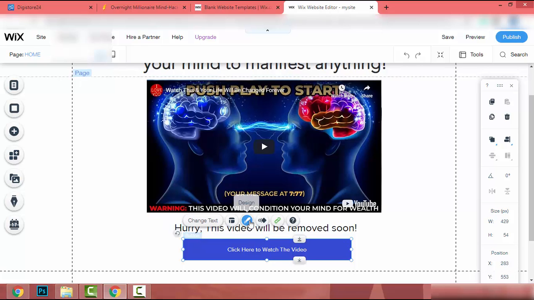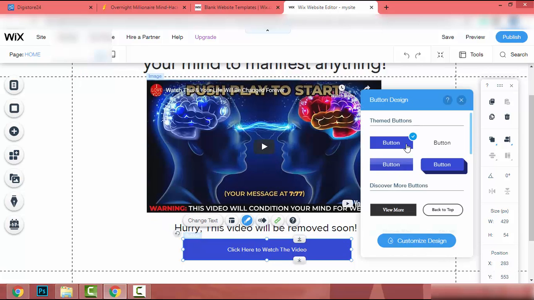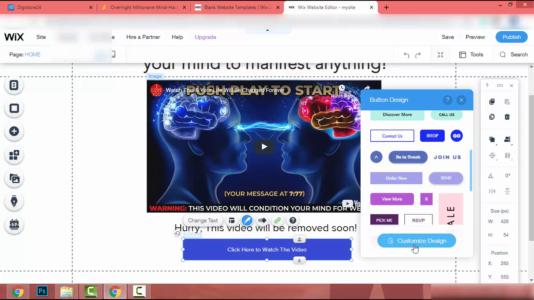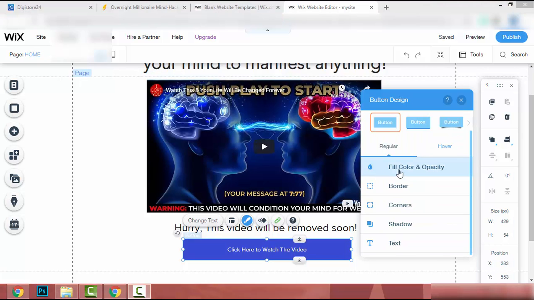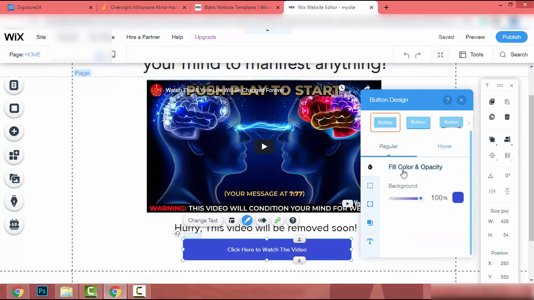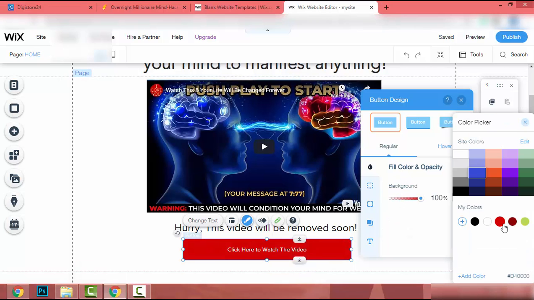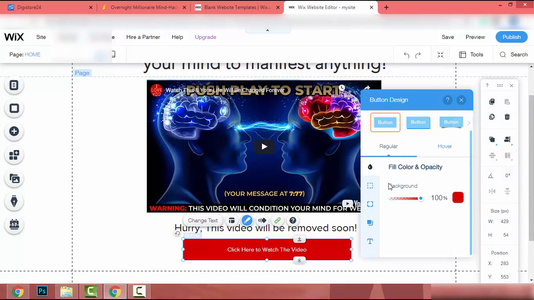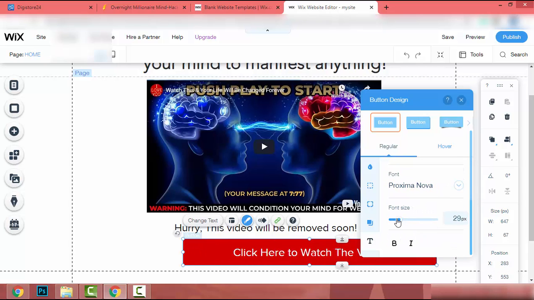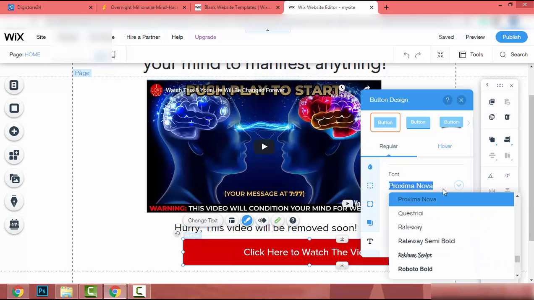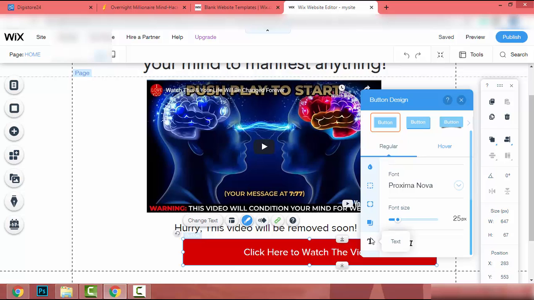So I click on design and it opens this window and I click on customize design. Now I click on fill color and opacity and I will select the color red. So this will work, and I go to text and increase the font size. Let's make it 25. If I want, I can change the font, but the font is good.